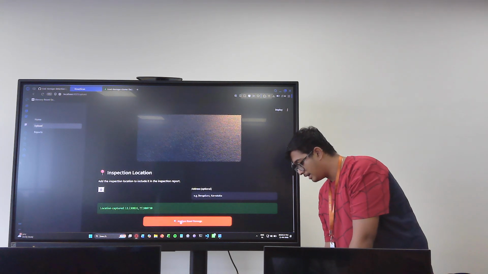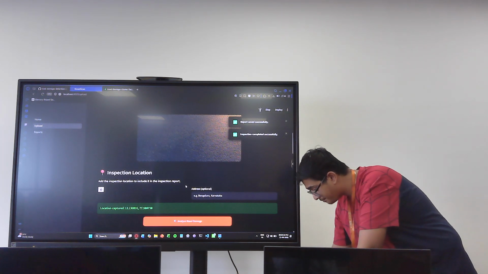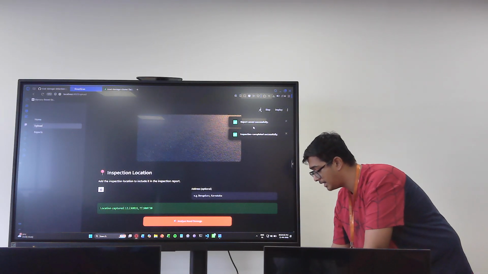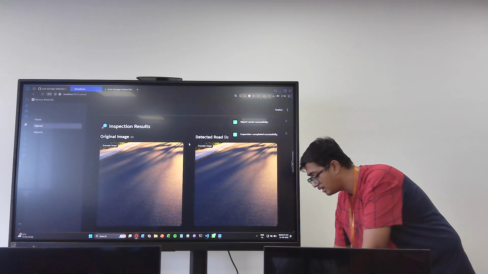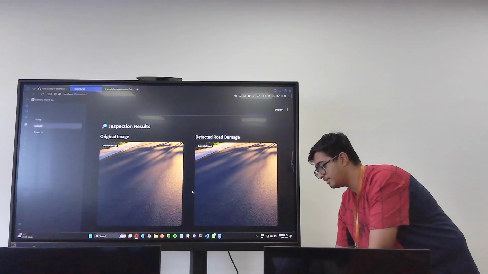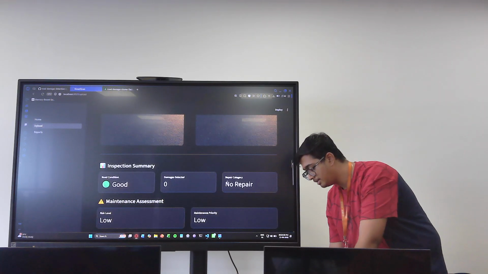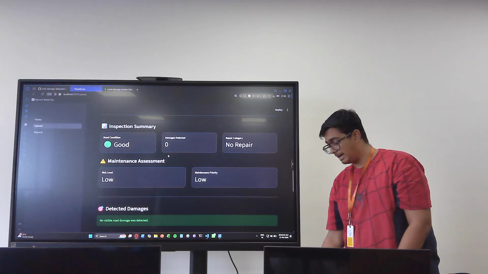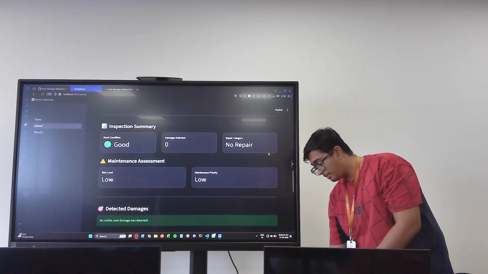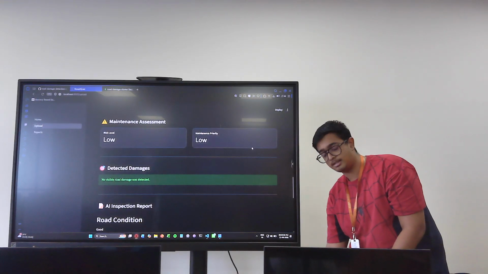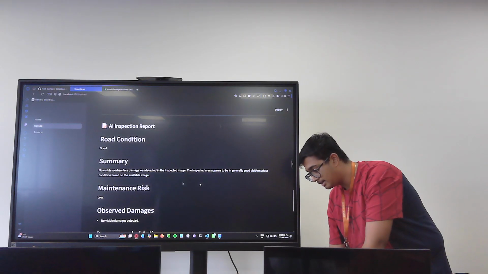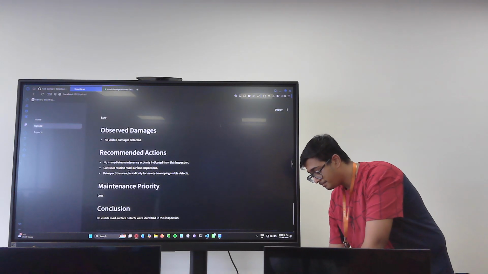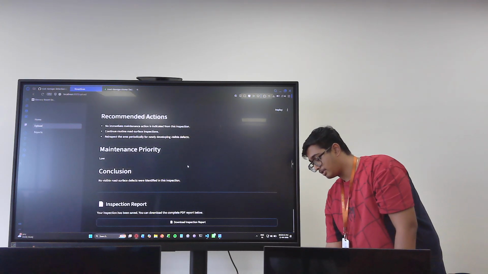Now let me click on Analyze Road Damage. So as you can see, inspection is completed successfully and the report is saved. So you can see there's not much difference because there's no real damage here. The inspection summary says that the road condition is good. There's no damage detected. There's no repair, and obviously all the maintenance assessment is low. It generates the report here. As you can see, there's no immediate maintenance action required.